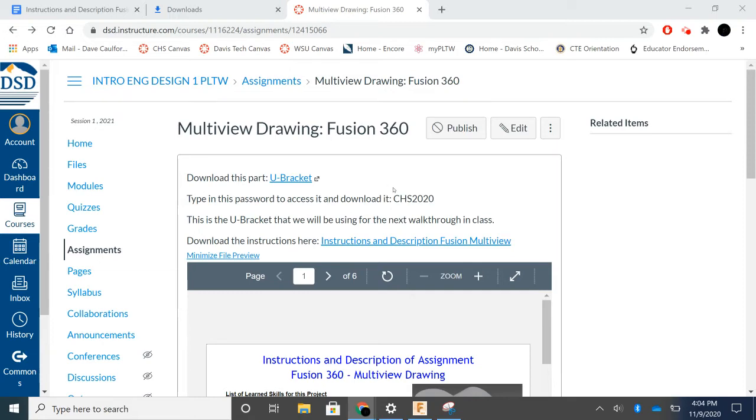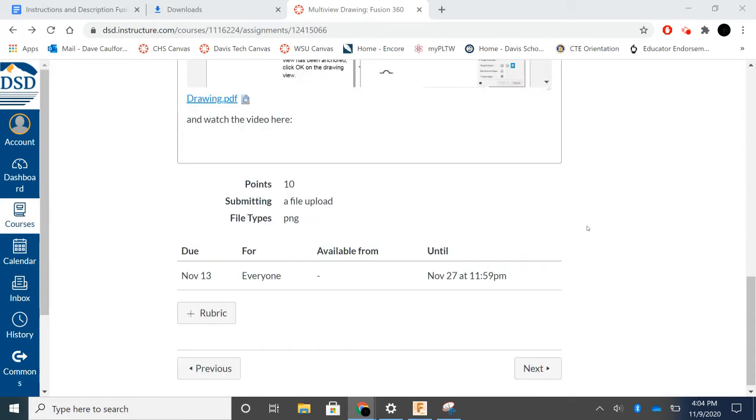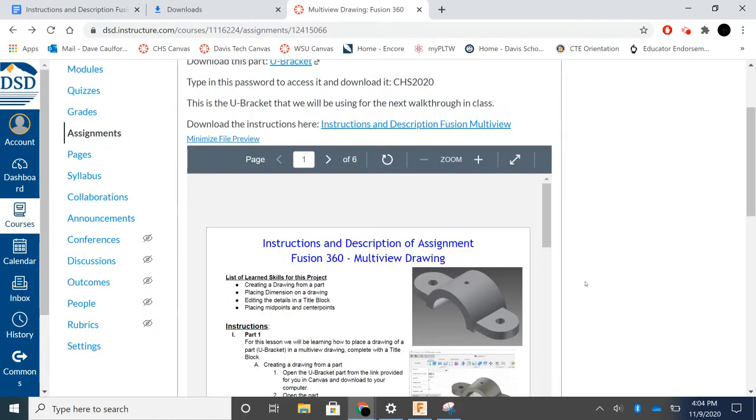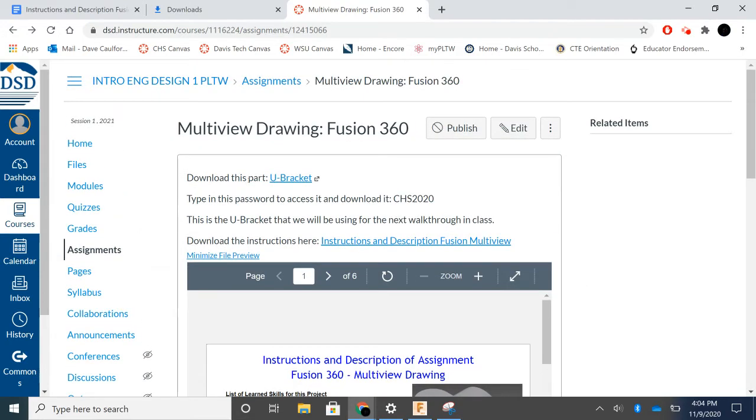This is our basic walkthrough, and this assignment isn't worth very much. It's just worth 10 points, but it does give you a thorough understanding of what it takes to create a multiview drawing from a part. For this, you don't actually have to design the part. The part is designed for you.